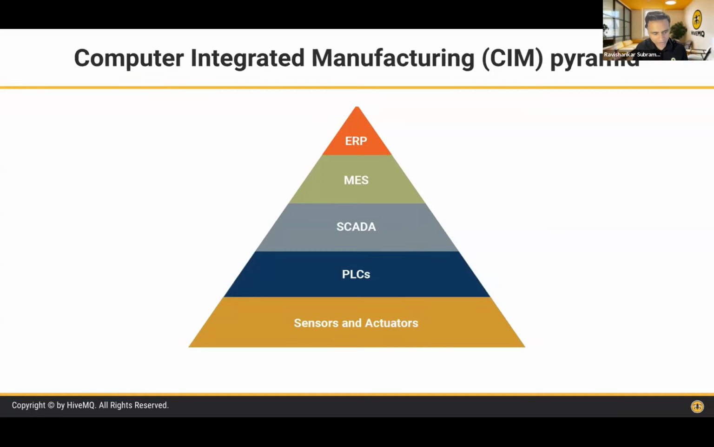Then you have the programmable logic controllers that take all of this information and perform certain logic. And then you have the SCADA system, supervisory control and data acquisition, that is able to talk to different subsystems within your factory, and it's able to do some analysis, if you will. It typically is paired with a human machine interface, HMI.